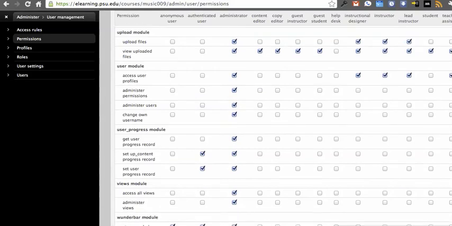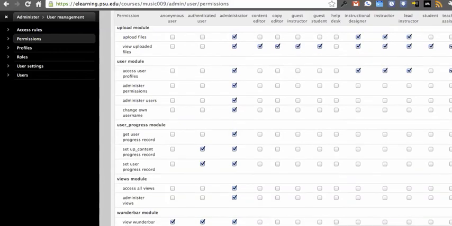So User Progress module, you can see there's a couple of different settings here. You have the ability to get the user progress record, which, you know, we're just going to leave to admin. We're not doing anything too dynamic. In the case of something like a Smart Builder application, where the application needs to be able to get information from the user, you would set up the different roles that should be allowed to push data back and forth between user progress API.